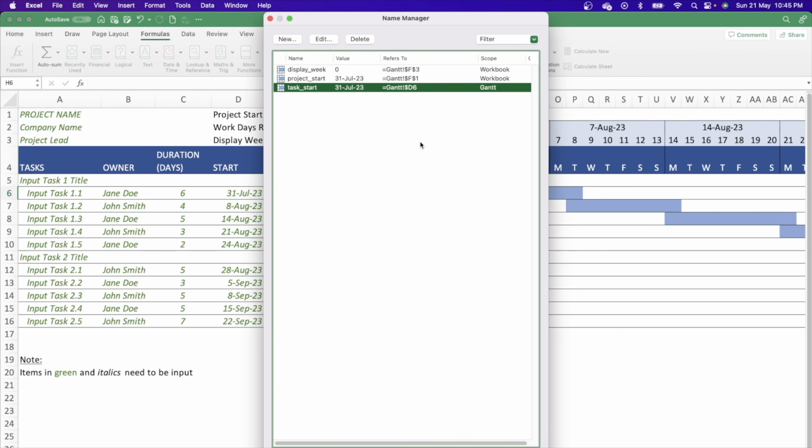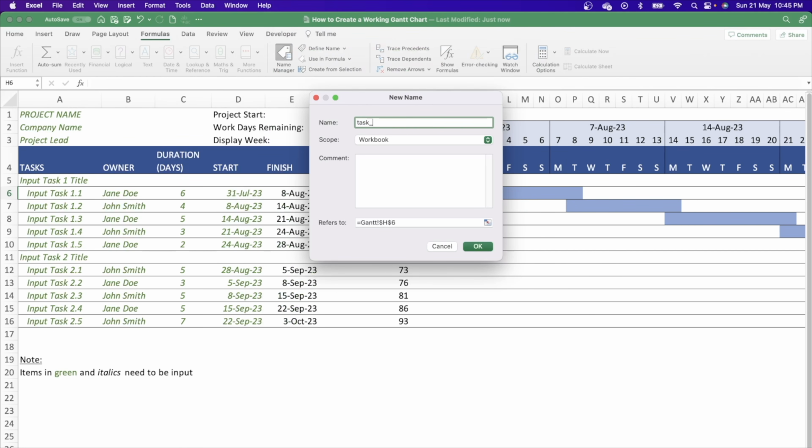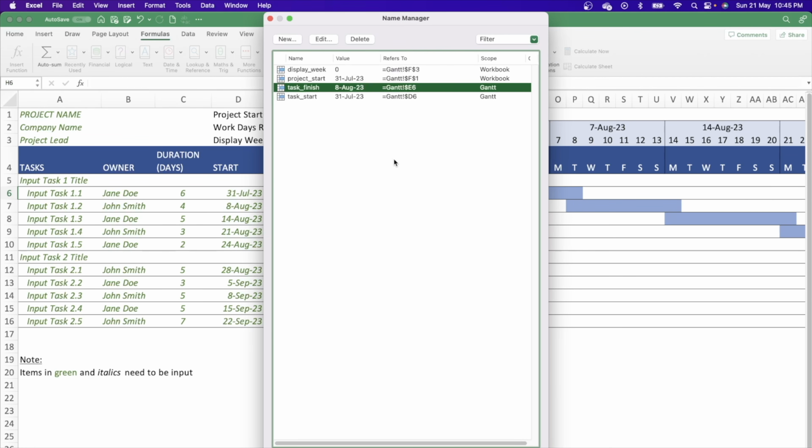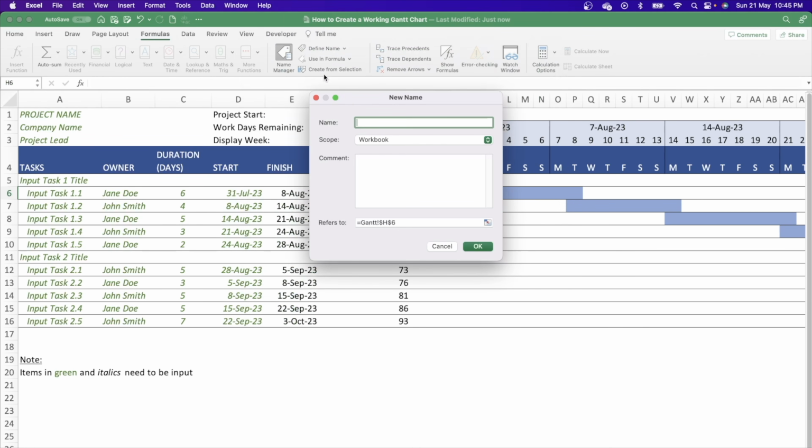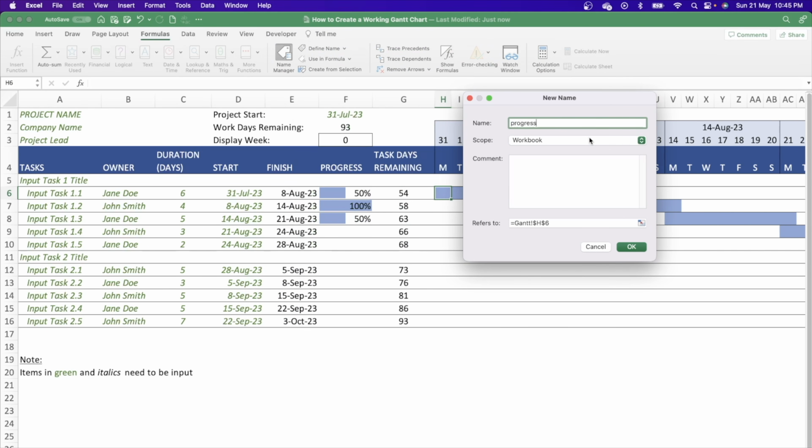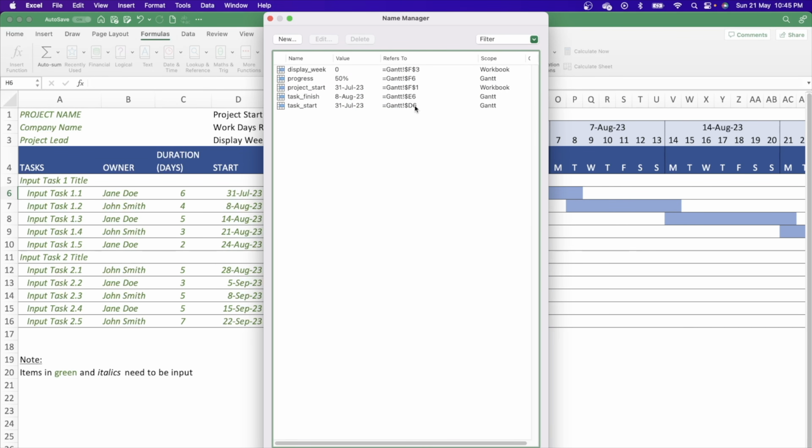New again, and we'll do this for the task finish. Start another one, task_finish. Again, the Gantt workbook. Remove the reference and click on the finish cell, and then remove the absolute $ against the row. OK that, and then go back in on one more new one. This time we're going to use the progress, so just type in progress. Again, change the scope, and then reference the progress cell and remove the $. OK, so now we have 3 cells named.